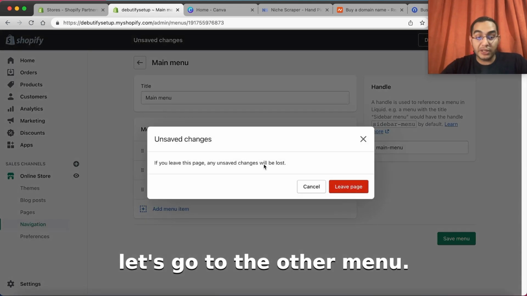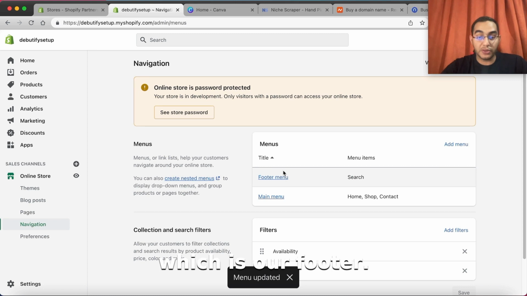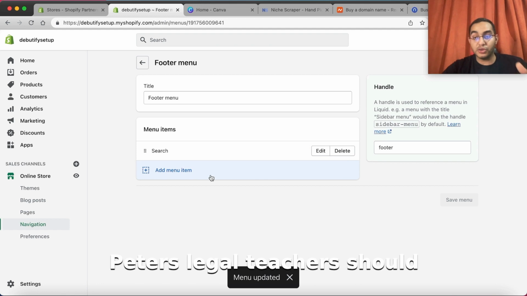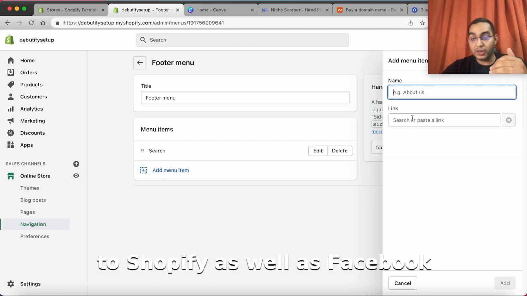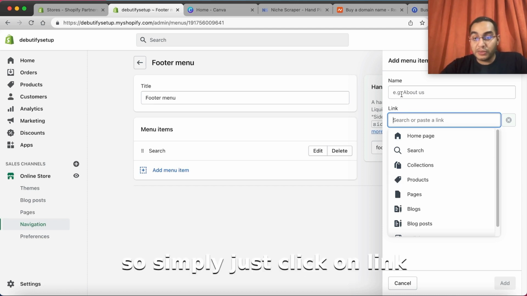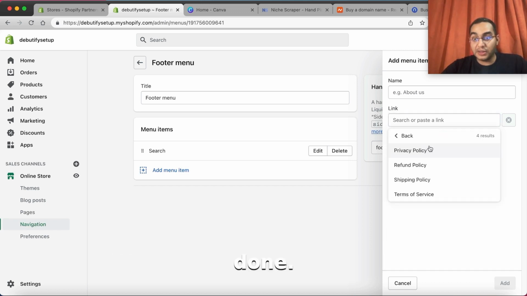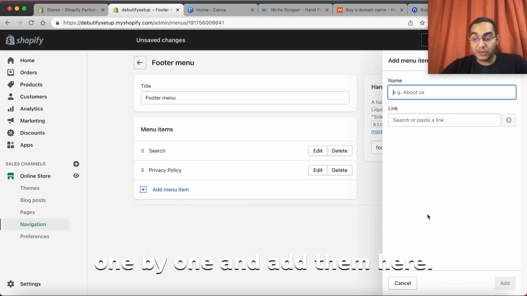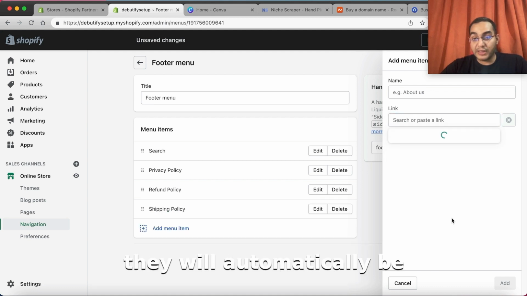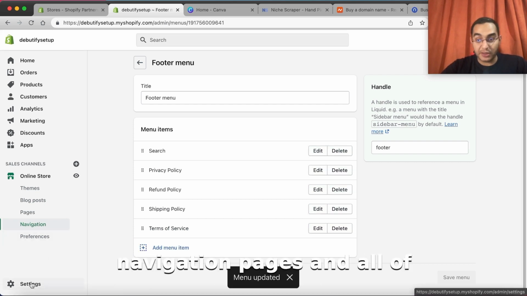Now let's go to the other menu. Make sure to save whatever you do. Then go to the other menu, which is our footer. Our footer menu is where all the policies and the legal pages should be. And this is a must according to Shopify, as well as Facebook ads if you're planning to run any campaigns. So simply just click on link and then scroll to policies. We already have everything done. You're going to just select them one by one and add them here. Very straightforward. Just select all the policies that we have created, and they will automatically be added to our footer menu. Then save. So we're done with the navigation pages and all of that stuff.